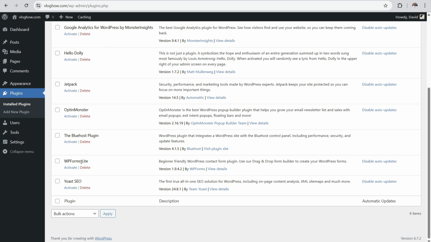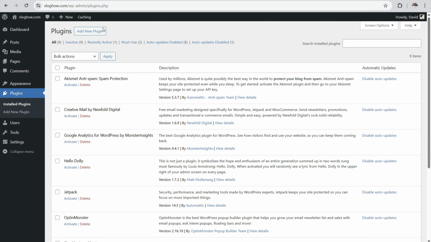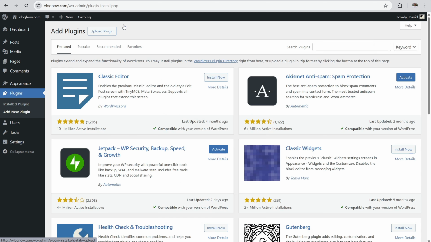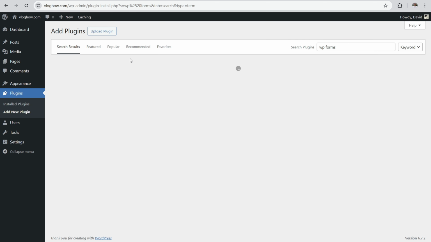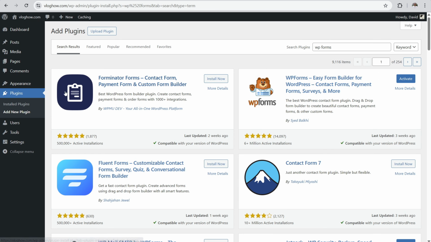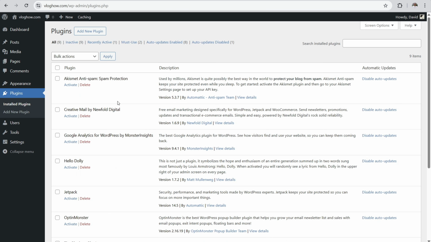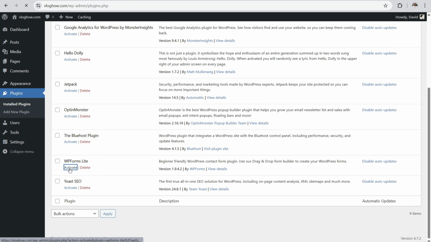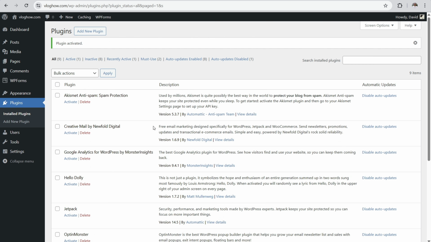This is already pre-installed with Bluehost, but if you're following along and using a different web host, you want to click up top here to add a new plugin. And you want to just type in WP Forms and then click on search. Really that simple. So anyways, let me click over here to install plugins, and let's go ahead and activate WP Forms. And there we go.